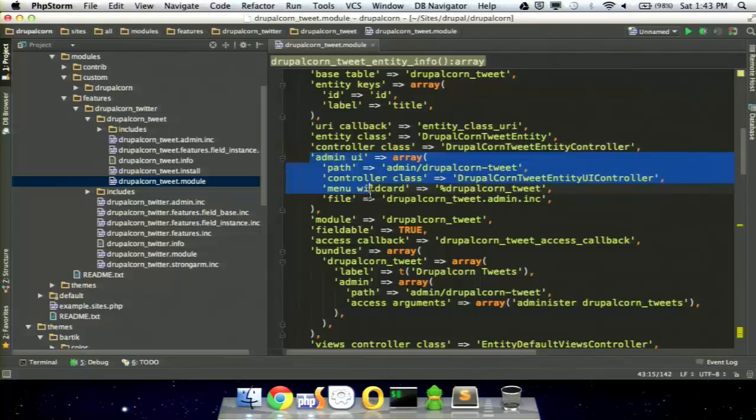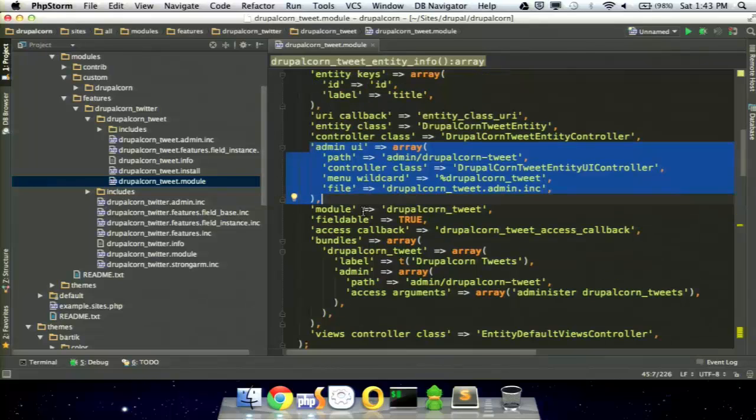This portion, if you actually want an admin UI to manage it, you just slap this guy in here and it takes care of it. The module is, you're telling me what the module is. And this is what makes it extremely powerful: if I want to add fields to my entity, I just say fieldable true. So, bam, you got a fieldable entity.